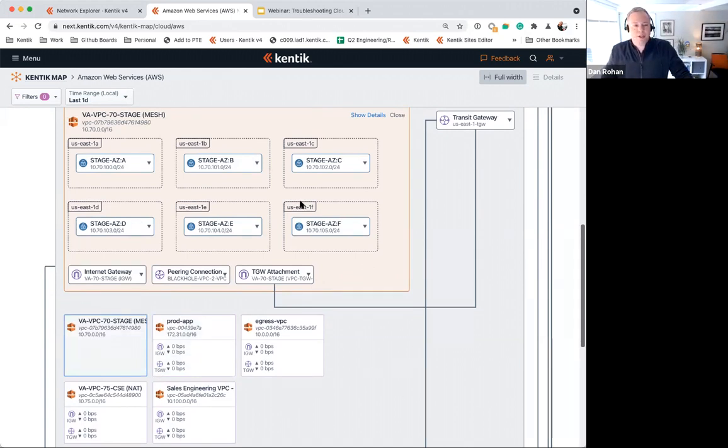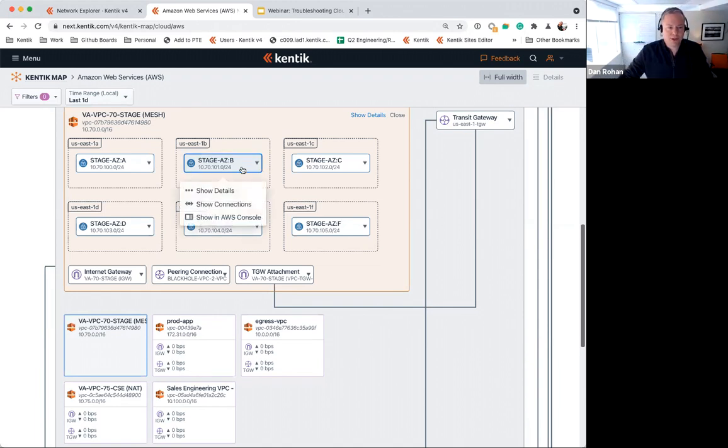So I'm going to choose this VPC here. And let's say we're interested in this subnet here, stage AZB. And we want to be able to understand where traffic is flowing out of this thing through the transit gateway and so on and so forth. So first thing I can do is I can say, show my connections.